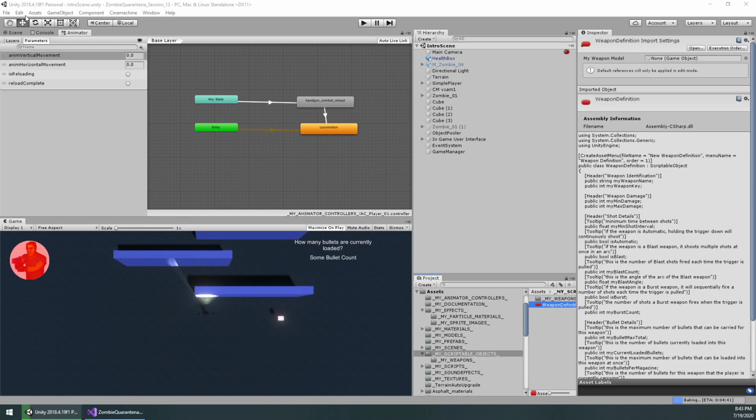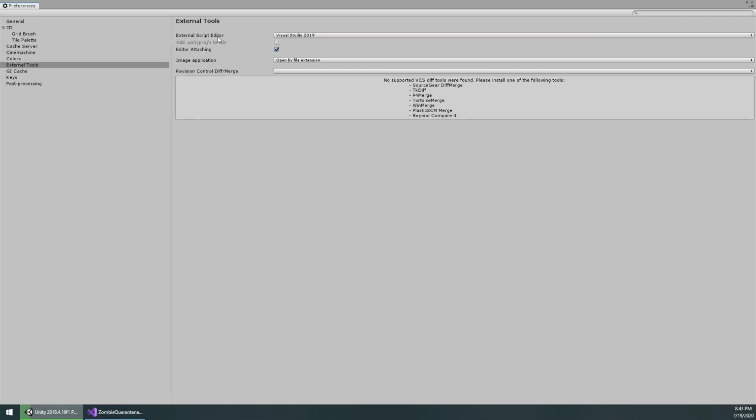Okay, so I went to Edit, Preferences, and I switched my external script editor to Visual Studio 19 by navigating to the folder that it was in.